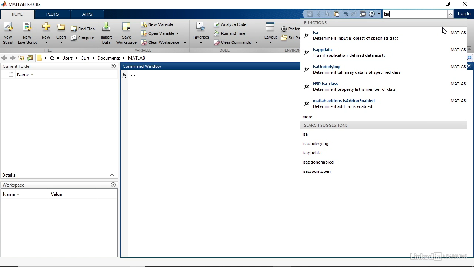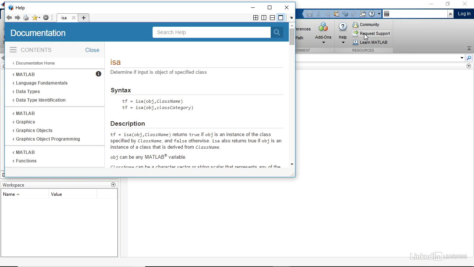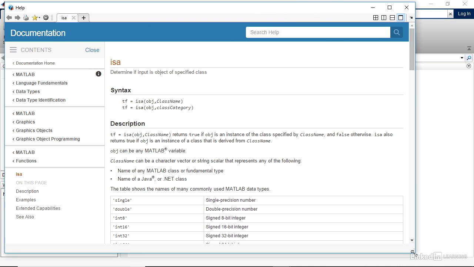We see a list of functions indicating that isA, the first one, determines if input is an object of a specified class. That is the topic that I want to look for, but you see others that are related. So if I were to click that top item, then the documentation shows up. And I'll expand the window so you can see it a little more easily. First, you get an overview of the syntax, and then a more detailed description.